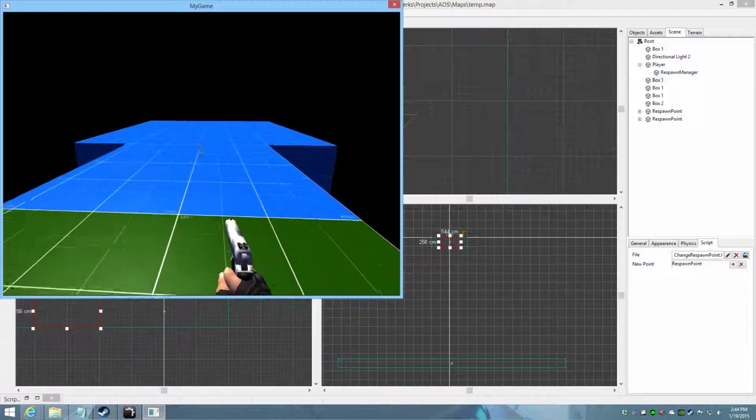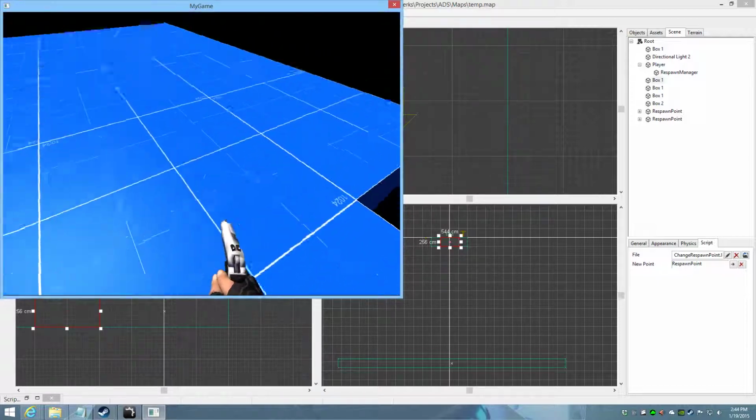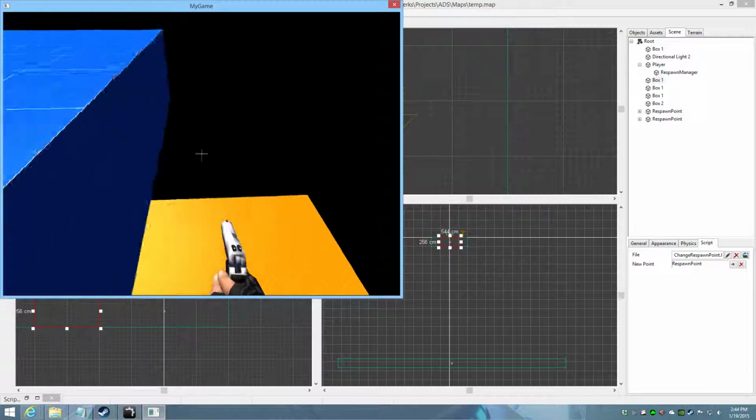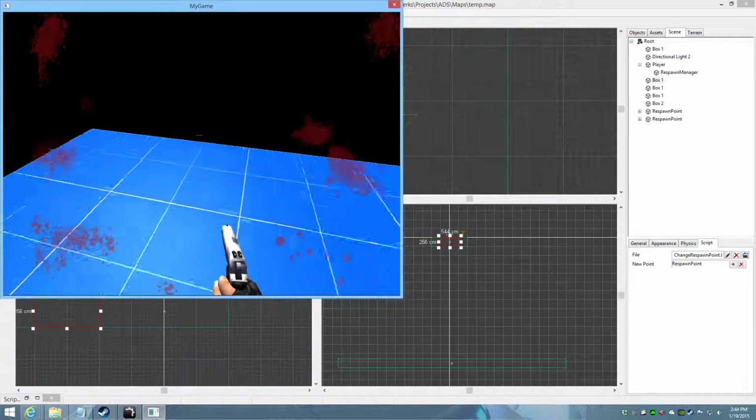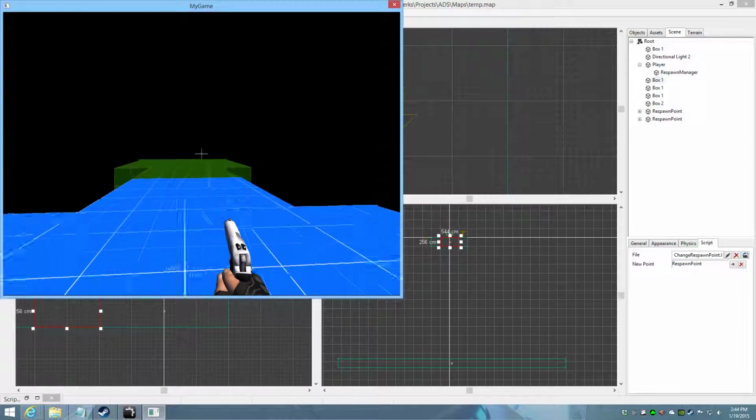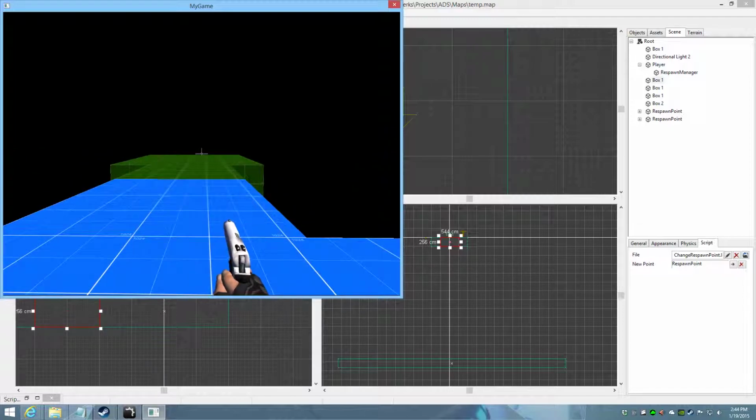But if we run back over to the blue here, that was green, I said blue, and we fall to our death, we respawn back in the blue. There you go. Now you can update spawn points.